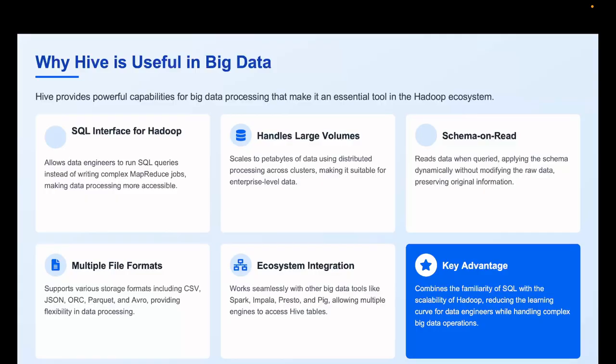Hive can handle huge volumes. It can scale to petabytes of data. It supports schema on read, so you don't need to transform your data before storing it. Just load the raw CSV, JSON or logs into your HDFS and Hive handles the interpretation later. It can support multiple file formats, for example CSV, JSON, ORC, Parquet, Avro. So it provides flexibility in data processing. Hive tables can also be easily accessed by other big data tools like Spark, Impala, Presto.